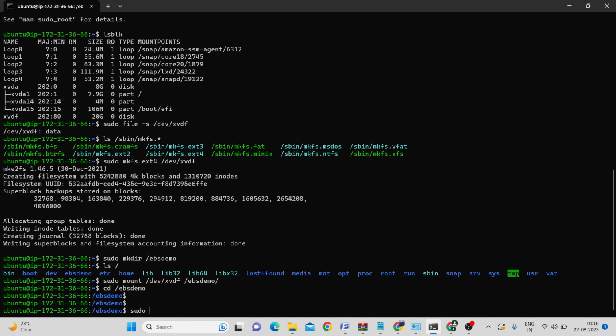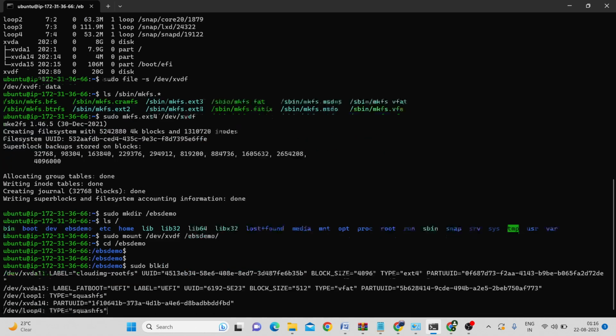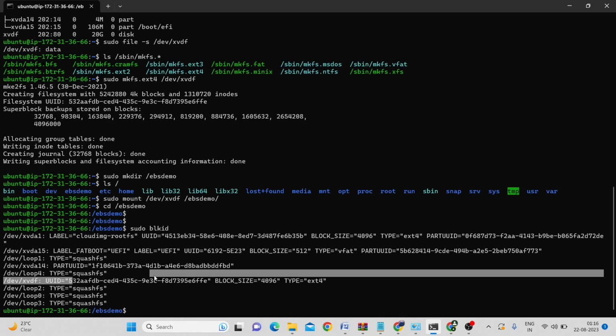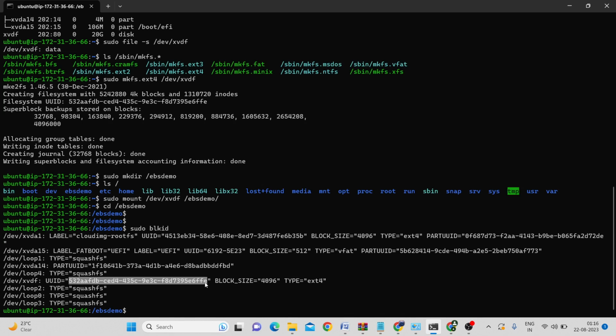Let's run sudo blkid, that is block ID actually. So here you are getting the UUID. Just copy this one. We will be requiring it in the further process, Ctrl+C. After doing this, just do sudo vi. We have to paste this in our /etc/fstab directory.